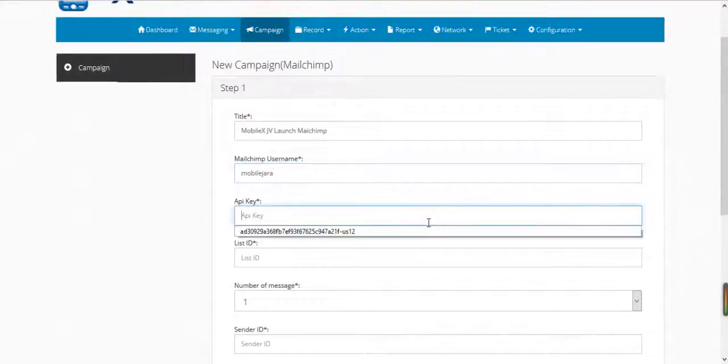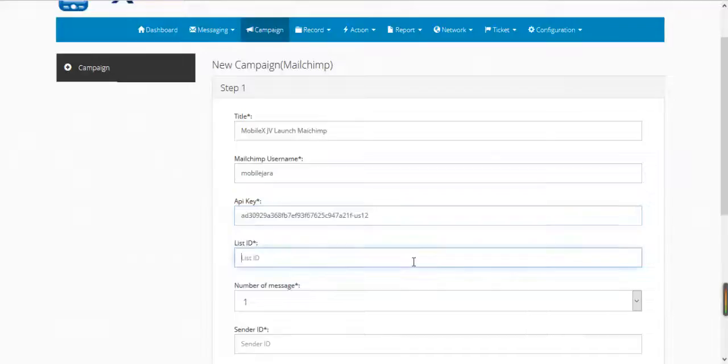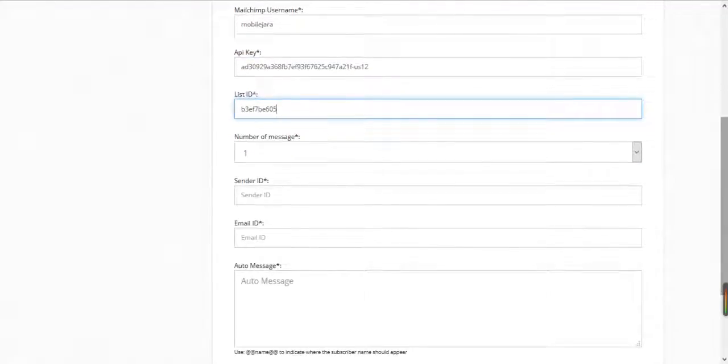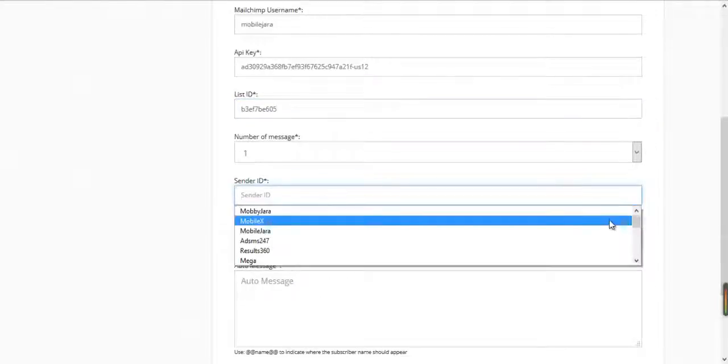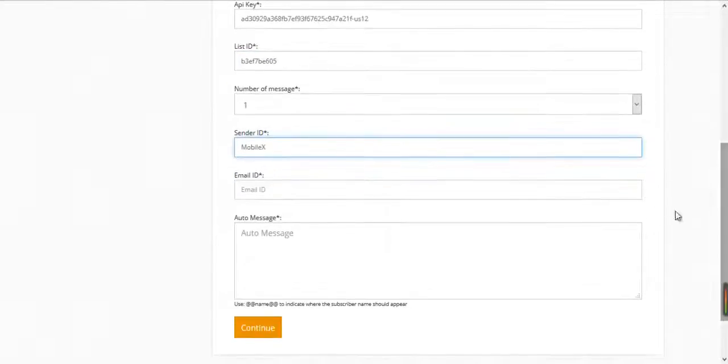I have my API key. I have my list ID. As for dates, I want to set the number of messages I want to give out as SMS. 1. My sender ID should retain MobileX. My email ID should retain joshua.com.